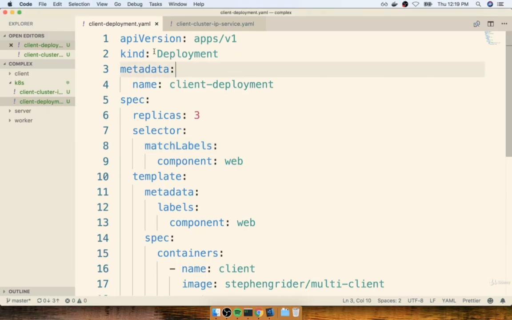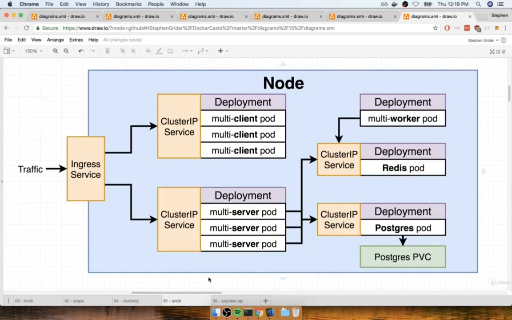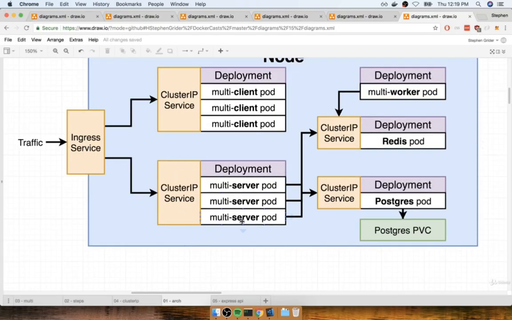In the last couple of sections, we finished up our deployment configuration file and the new cluster IP service to go along with it. We're now going to continue by putting together two more almost identical configuration files, this time all centered around our Express API, or the multi-server image.